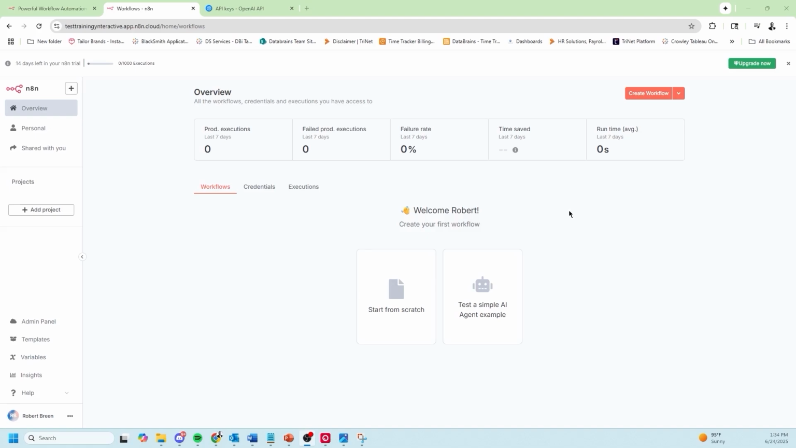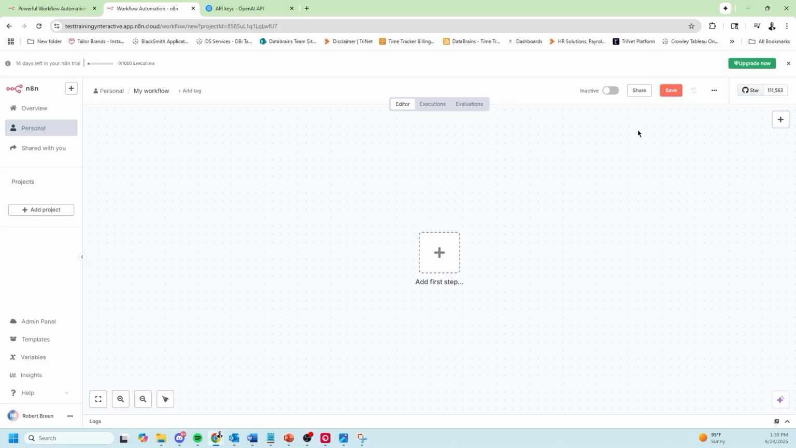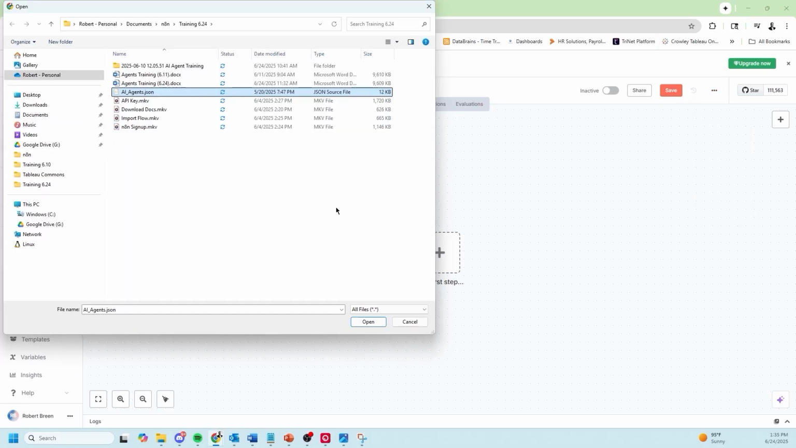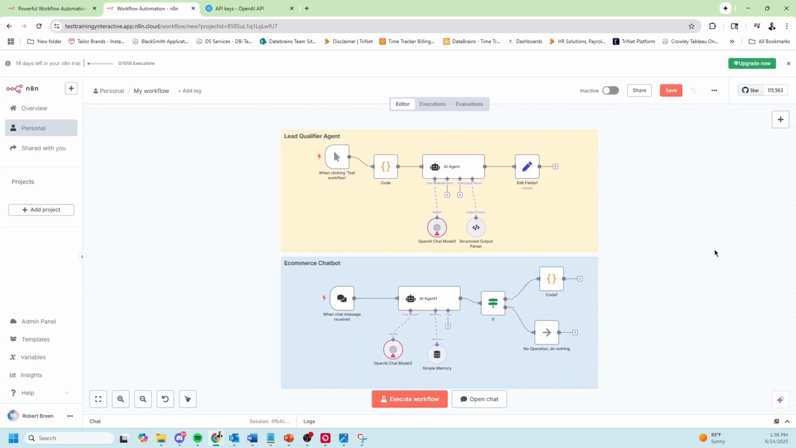For both approaches, you will want to start by clicking Create Workflow. If you'd like to import the JSON file, instead of doing step by step, click on the top three dots and select Import from File. This AIagents.json file is included in the description of this course. Download the file and navigate to it here. Select Open. Once you've imported the file, we have both the Lead Qualifier Agent and the e-commerce chatbot in one N8N file.